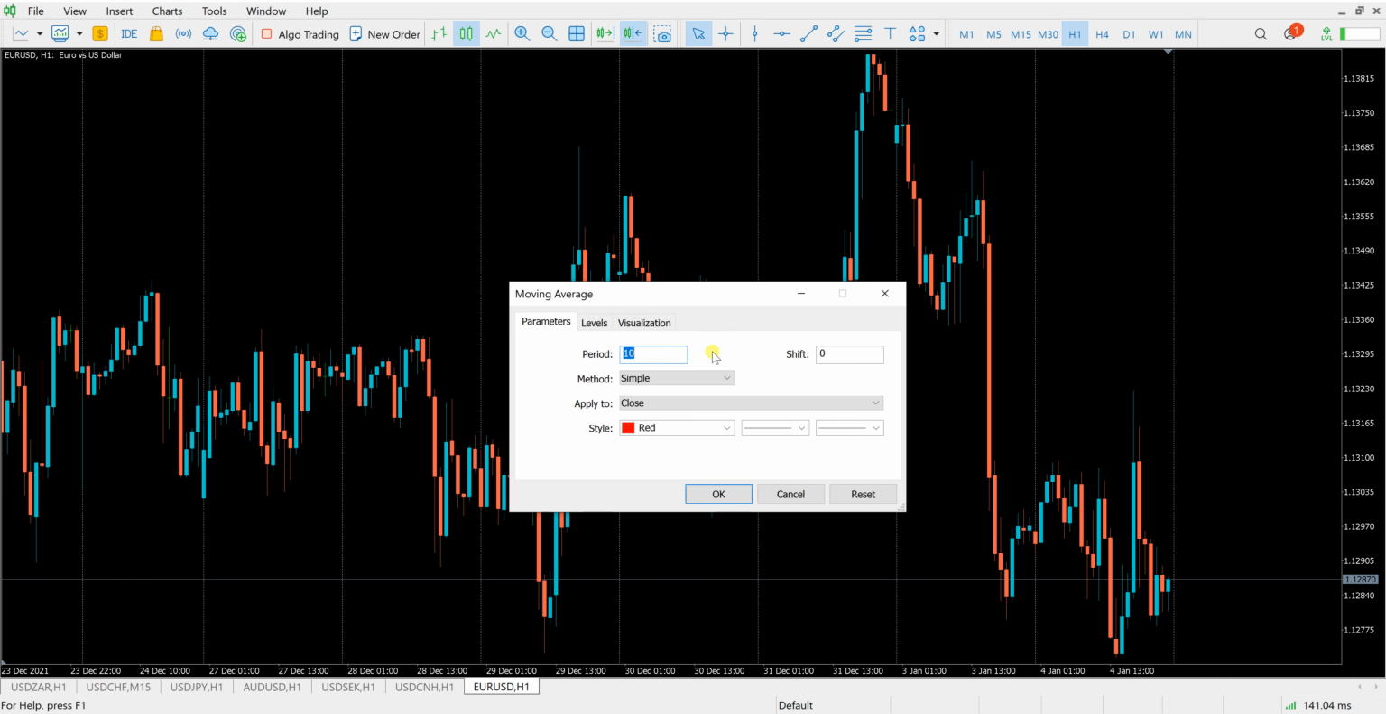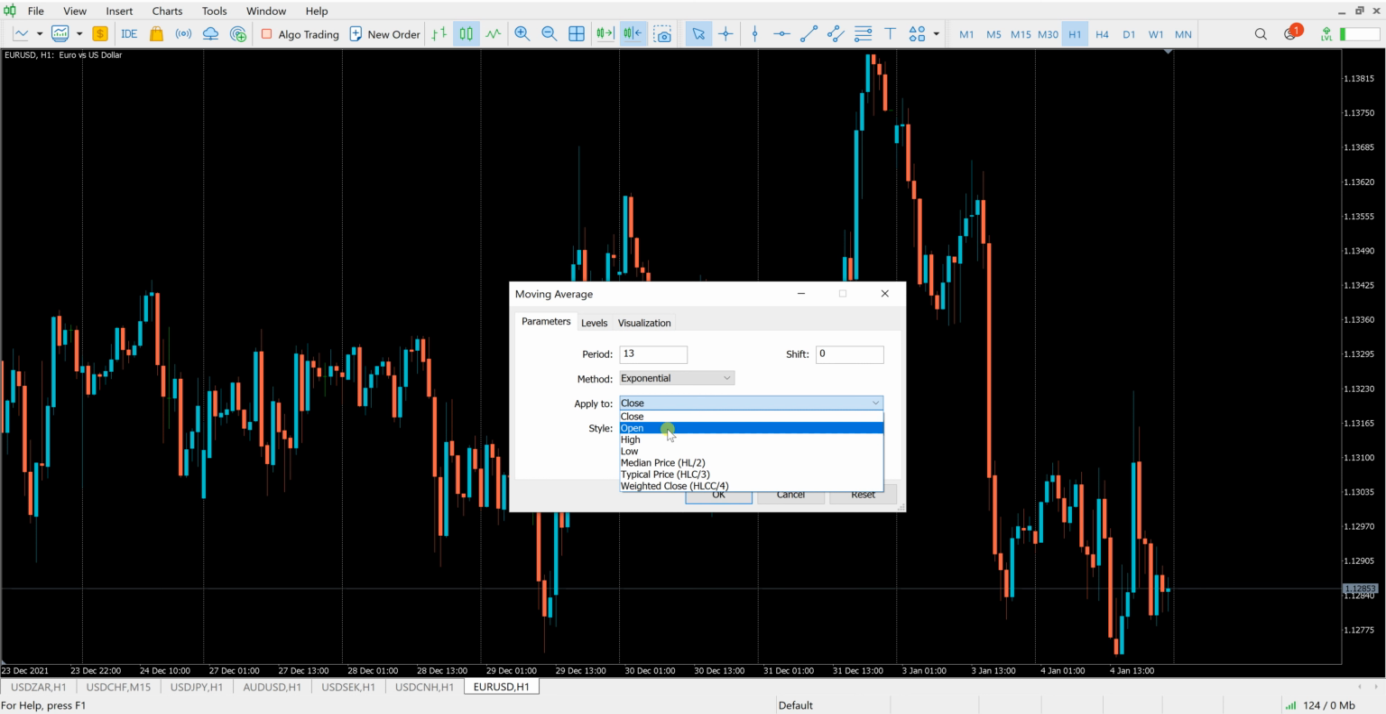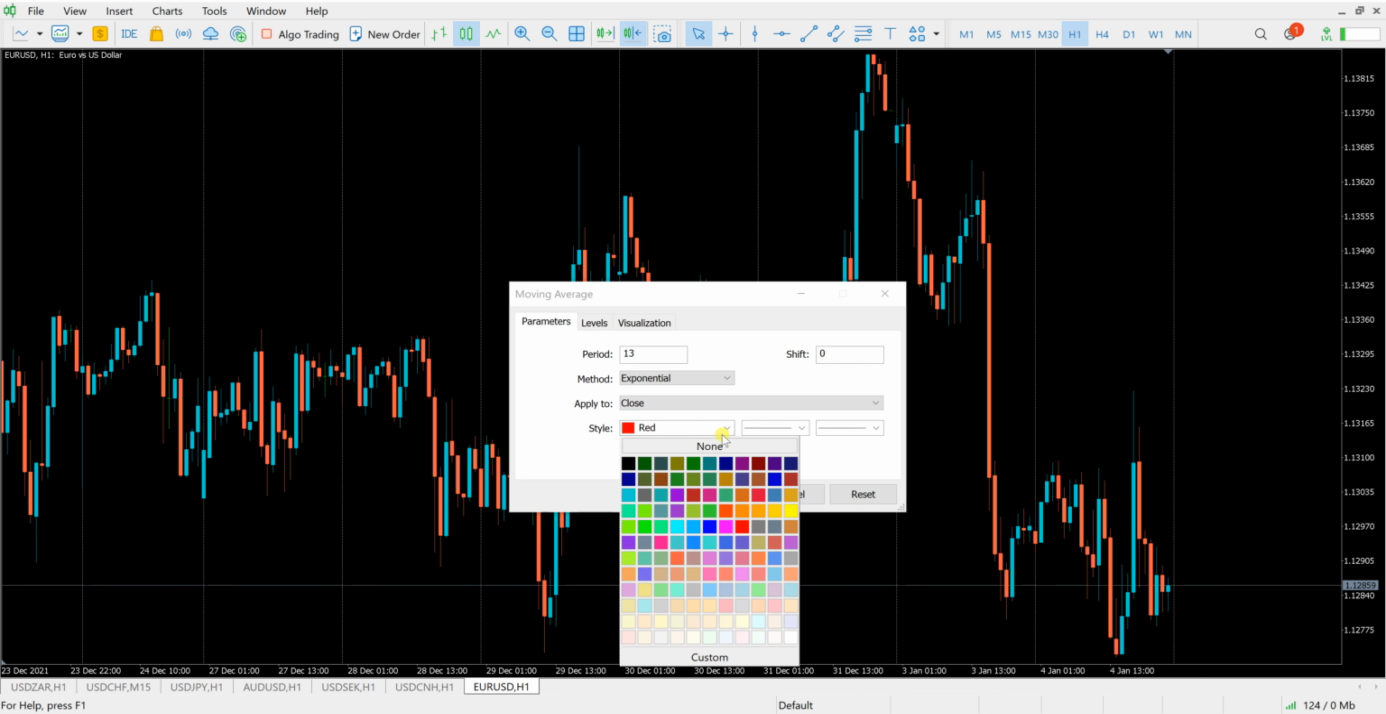So you can change the period. Is this a 10 or a 13 period? It depends. You can also add a shift, or maybe leave the shift at zero. You can make it either a simple or an exponential moving average, or linear weighted. We leave it at exponential. Mostly it is applied to the close, and you can also apply it to the open, high, low, median price, typical price, and weighted close. It all depends on what and how you are using it for.